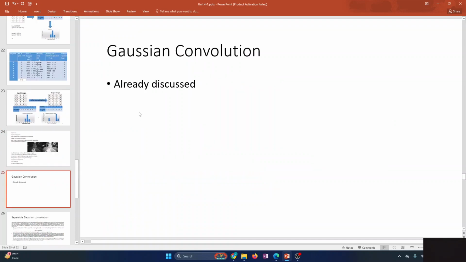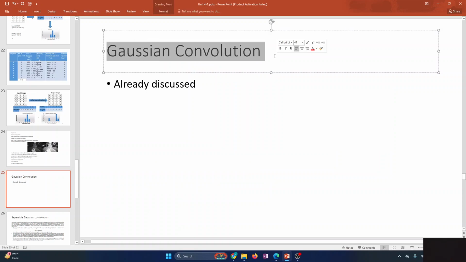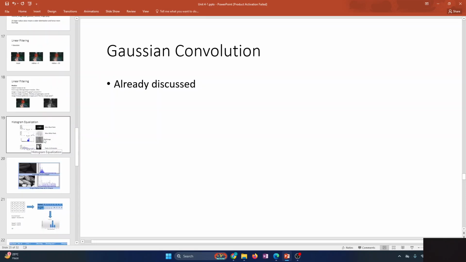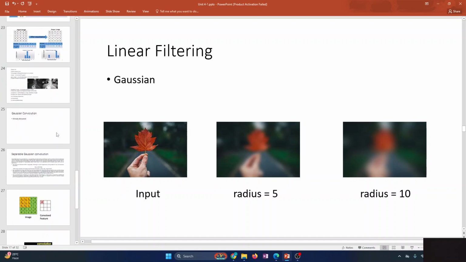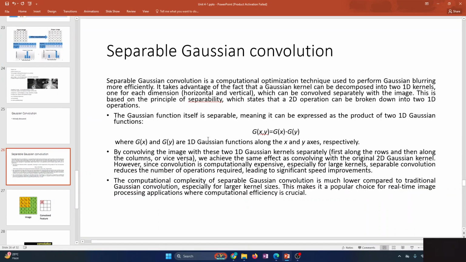Next is Gaussian convolution. We are not going to discuss this, since we have already discussed Gaussian convolution numerous times. Convolution, you all know what convolution is. Gaussian, you all know what Gaussian is. Now next is separable Gaussian convolution. Okay, so now you can read it.